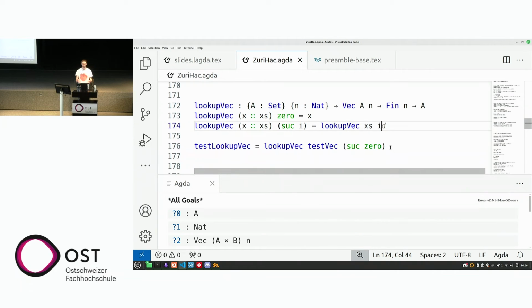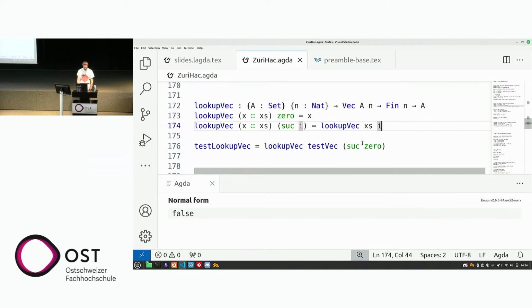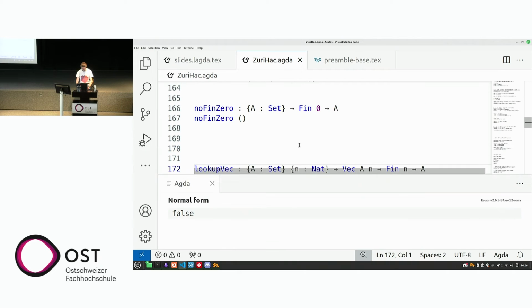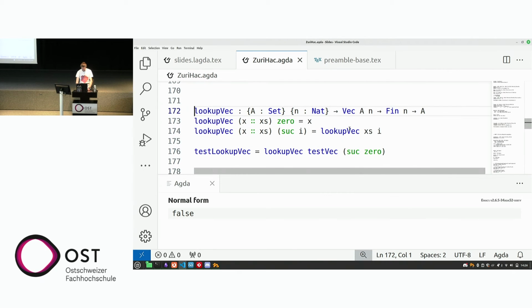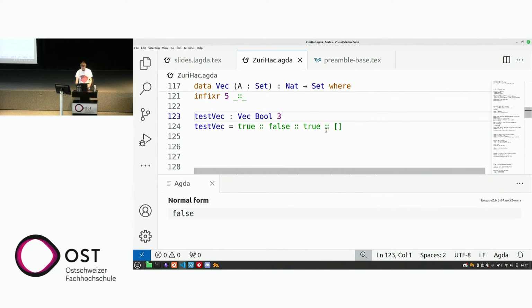Okay. And so here we end up with a function. And of course, well, we've proven it correct, but we might still try that it actually works. And apparently this test vec was a vector of booleans, and at position 1 there was false. I can go to the definition. You mean test vec? Test vec, yes. I'm jumping to test vec: true, false, true. Okay, so yeah, position 1 was true.